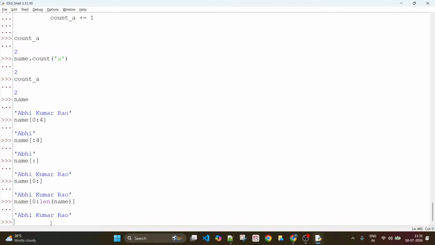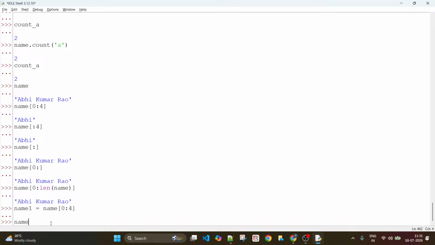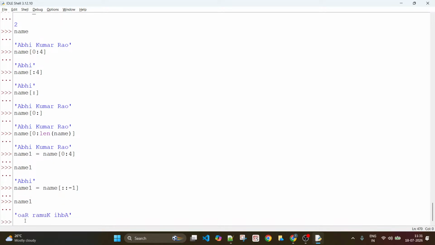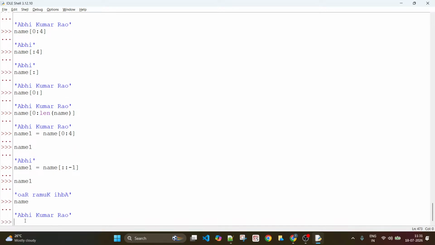If you want to store it in a separate variable, you can say name1 is equal to name, sliced maybe from 0 to 4. Now what does name1 have? It will have only Abhi, because the first four characters is what I was asking for. And just like that, you can reverse a string using this syntax. Now name1 will be reversed, but name will not change because a string is immutable. Name will have the same string as it is.